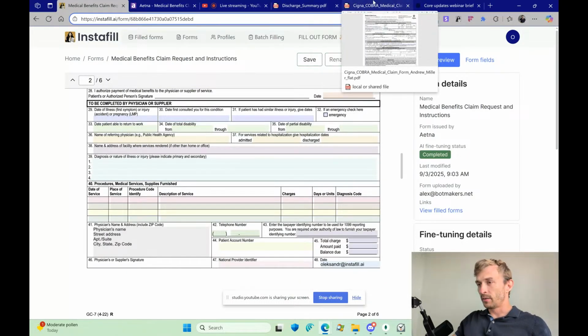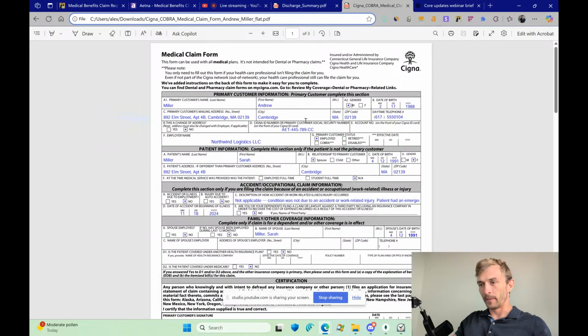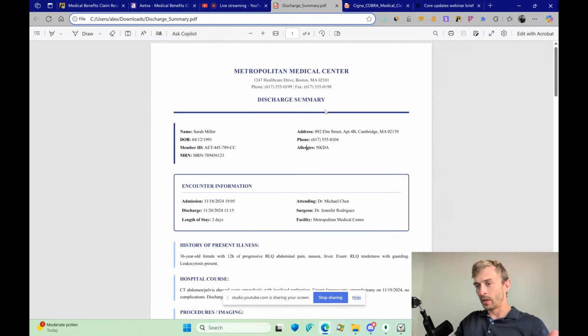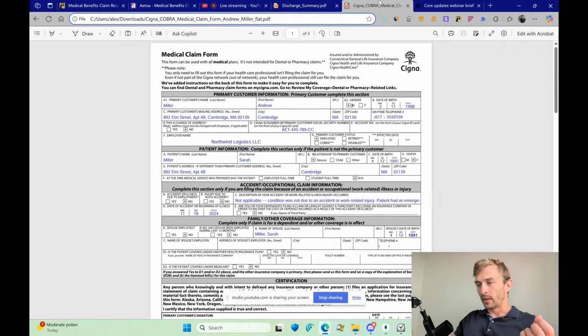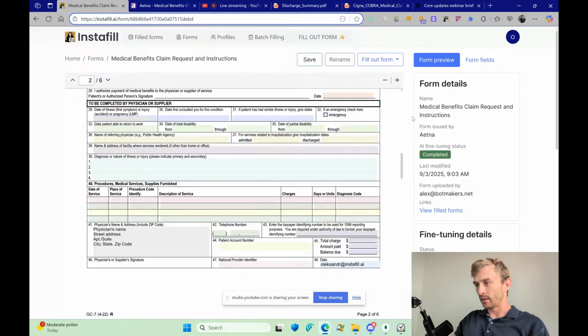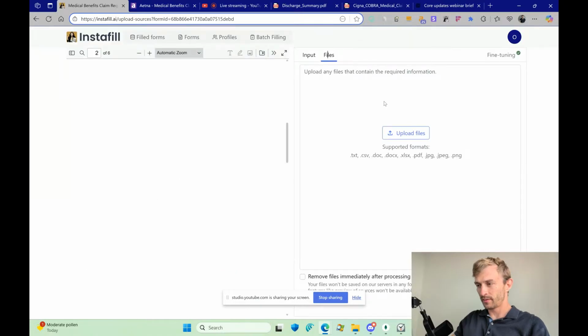The second document that we need to have is the medical claim form issued by another insurance company. And these two documents contain different information. So the discharge summary is more about the patient, issued by a medical center, by a hospital for Sarah Miller. And this document is the medical claim form. But Sarah Miller is also mentioned in this document. So it's more about the employer, because there is employer information. Let's attach both of these documents over here.